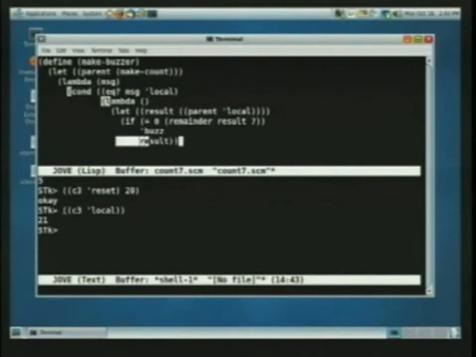So that's the end of my lambda. That's the end of my let. That's the end of my lambda. That's the end of my cond clause. And everything else we're going to let the parent handle. So I'm going to say else parent message. Close the lambda, close the let, close the define.